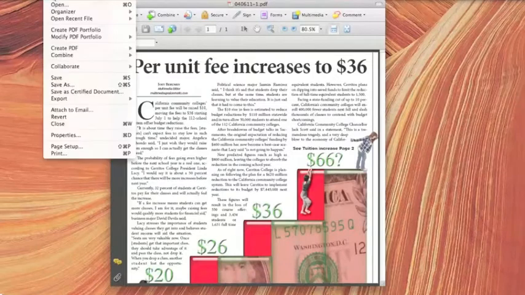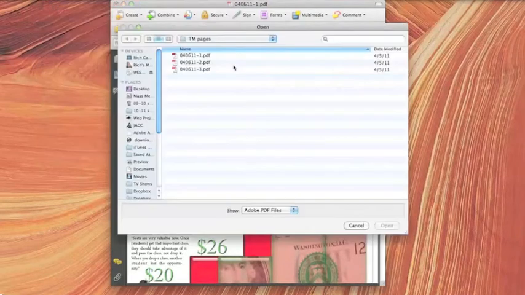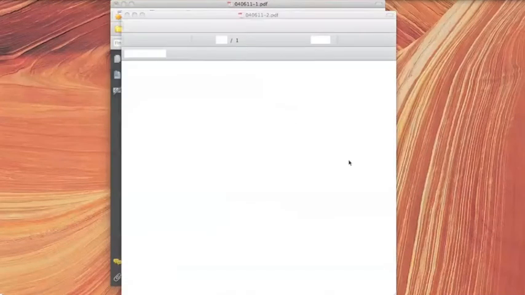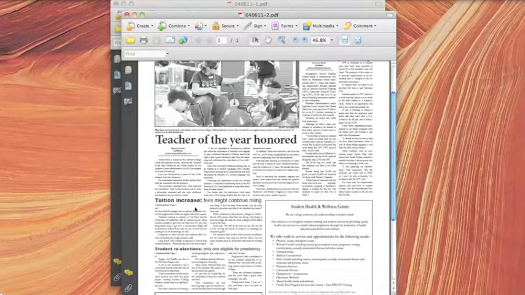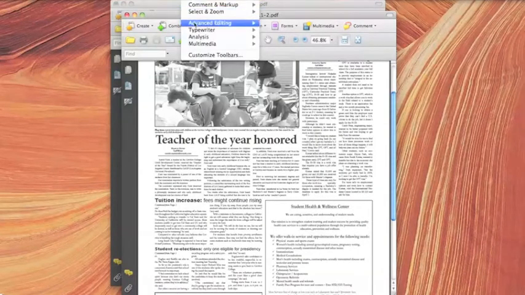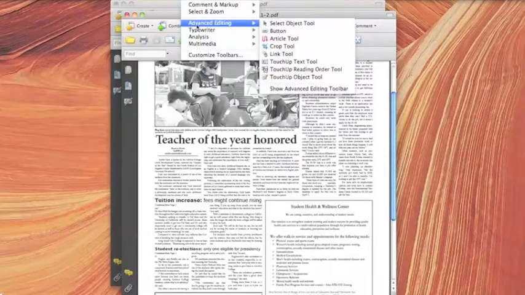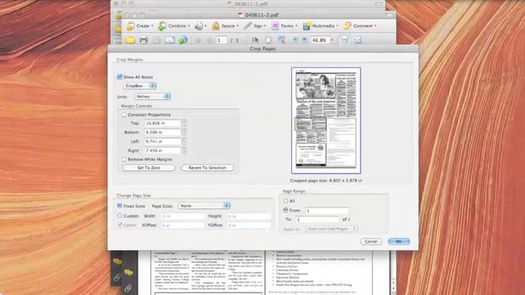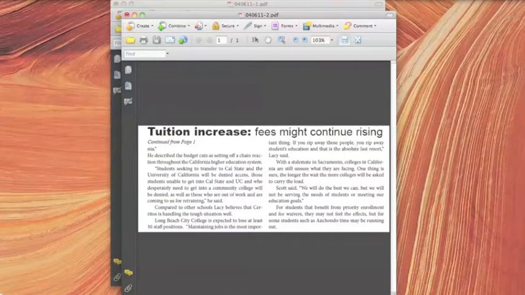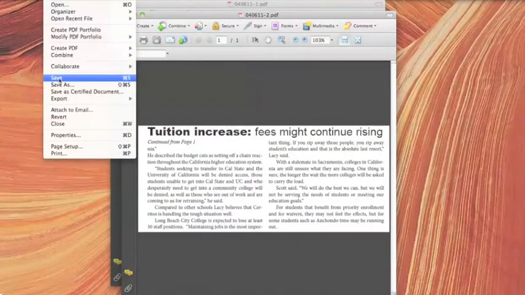This particular story jumped over to another page, so I'll need to include the rest of that story. So next I would open up the second document, page 2, and find the portion of the story that's a carryover. It's right here in the middle of the page. So I'll go to my tools, crop tool, and crop just the portion of the story that I need. I'm going to go ahead and save this second part.